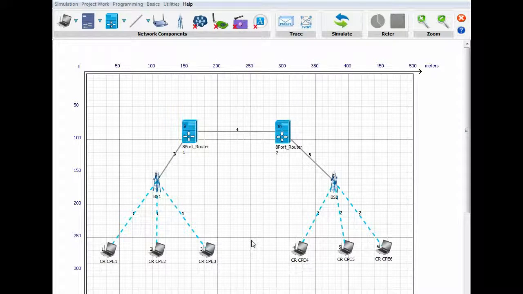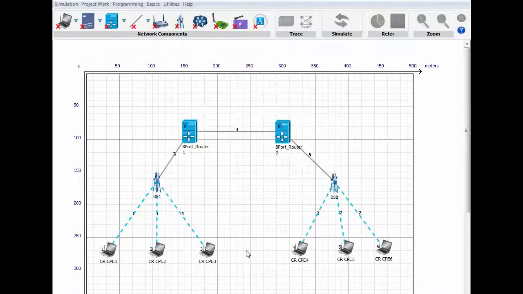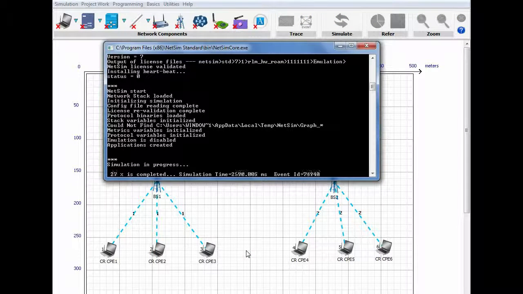Now that we have created and configured the simulation scenario, we will proceed to simulate it. For that, click the simulation button as shown. Before the simulation is run, select the simulation time, enter the experiment name, enable the packet animation. Finally, the user can also change the seed values for the random number generator if required. Then click the OK button and a command line like window will open and display various messages indicating the simulation progress, and this continues till the simulation is complete.